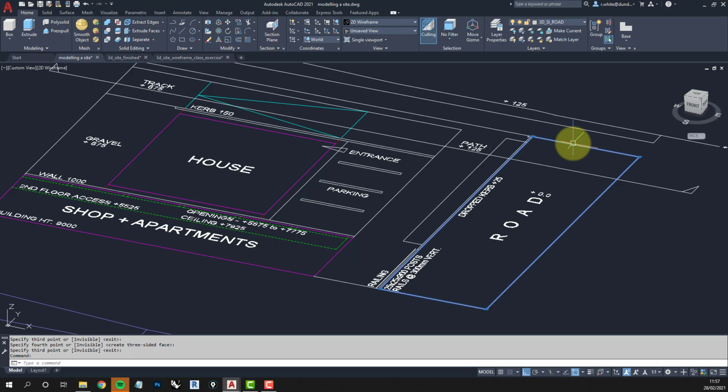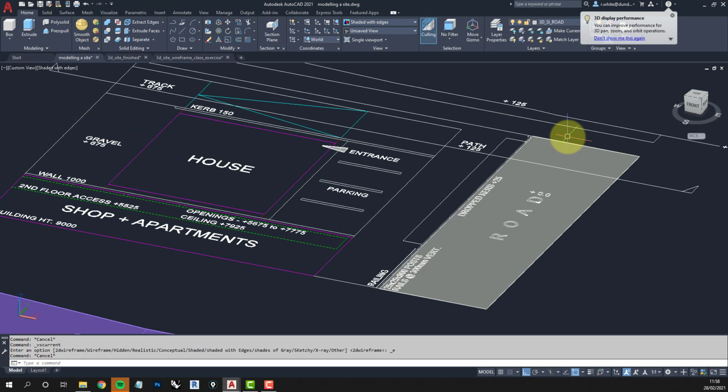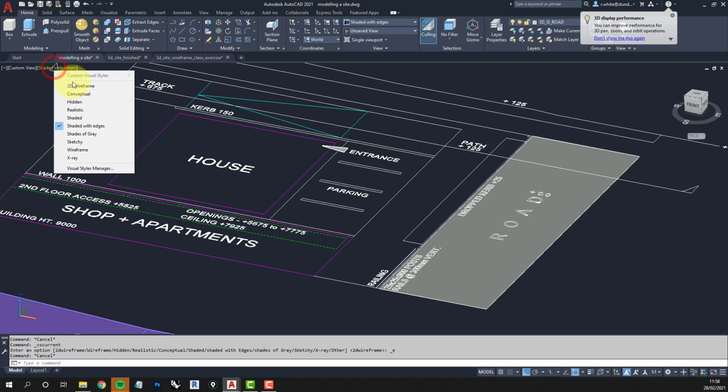So I picked my 4 points, and then we check that that's been surfaced properly. Okay, that's looking good. Back to 2D wireframe.